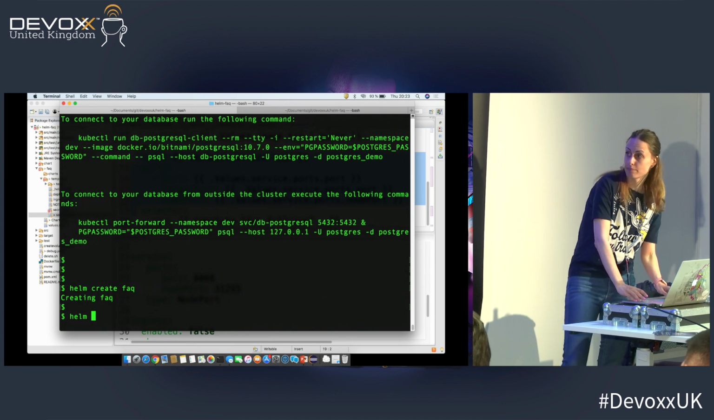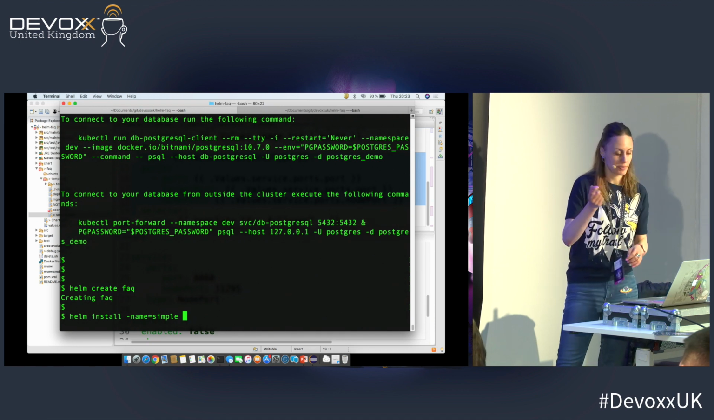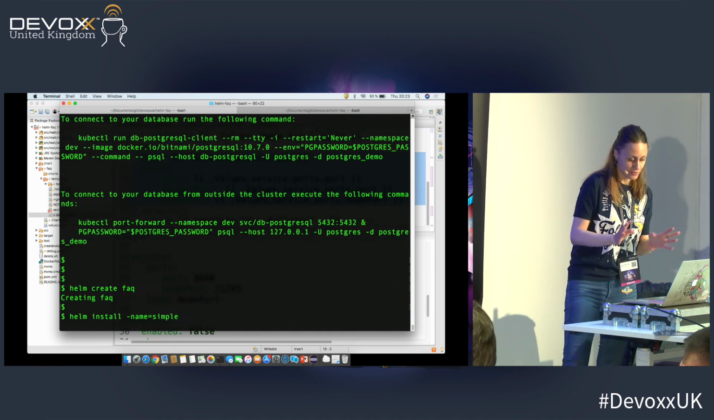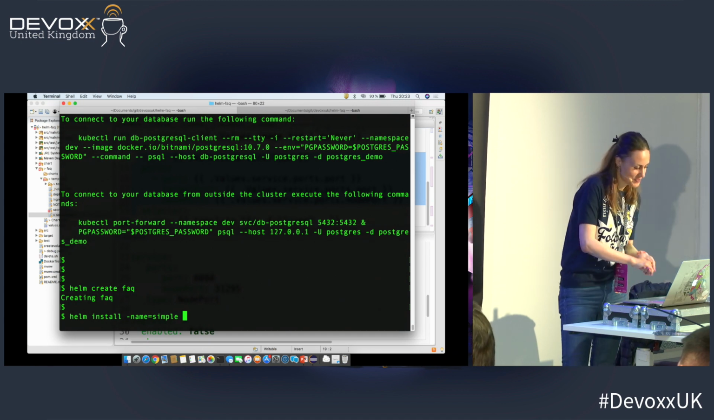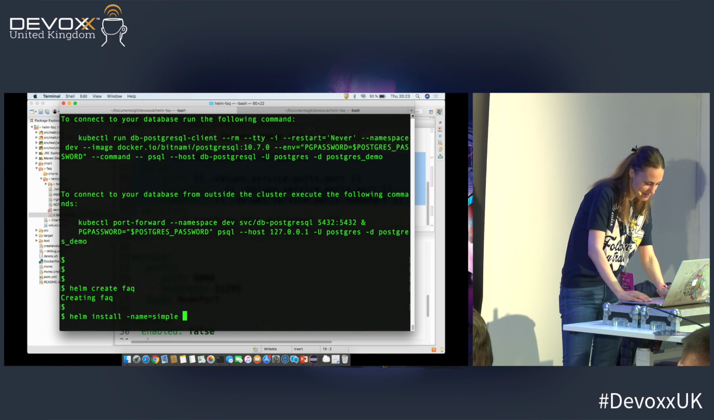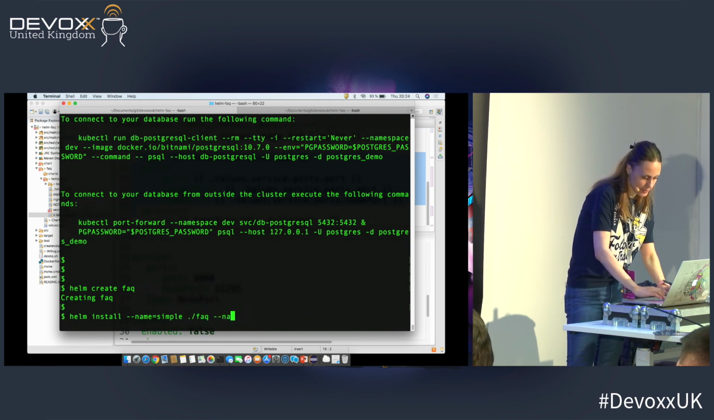So for deploying it, we're going to issue the command helm install and provide a name for our release. If you're not providing a name for the release, there's going to be some funny name auto-generated by Helm, which is funny, but not sure in a professional environment how funny you want to be. Helm install, okay, minus name, sorry. Simple FAQ, in the namespace dev.